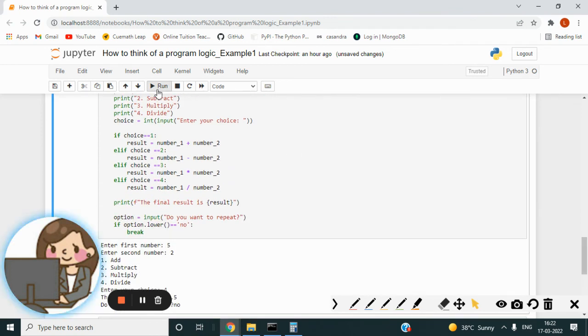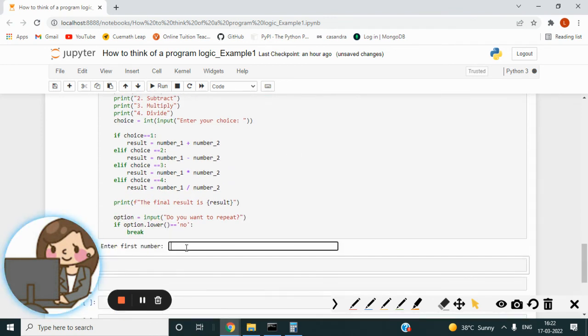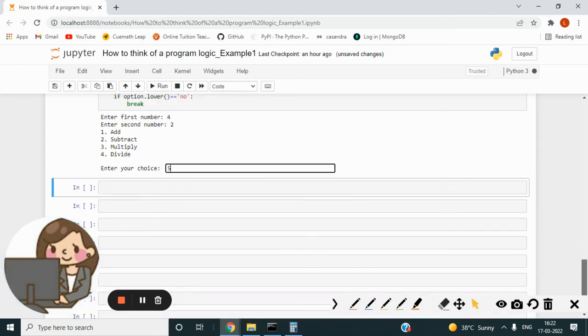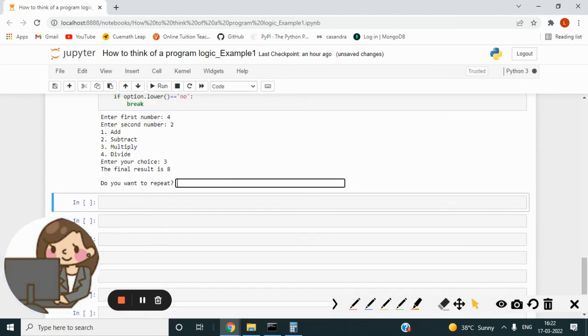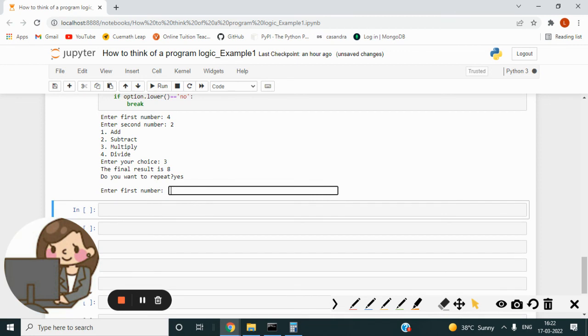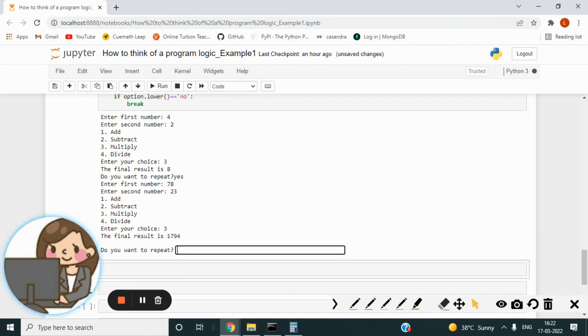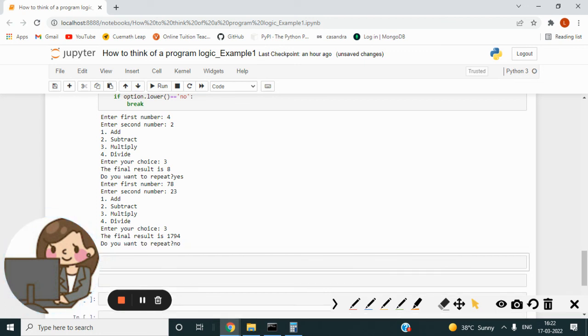Okay, so I'll just see the other thing also. I entered some number 4. I entered 2. Which operation do I need to perform? I enter the choice, say 3. Do you want to repeat? Yes. So it again asks me for the number. I entered 78 and the second number 23. I told it I want to perform multiplication. It gave me the multiplication result. Then it is asking again, do you want to repeat? No.